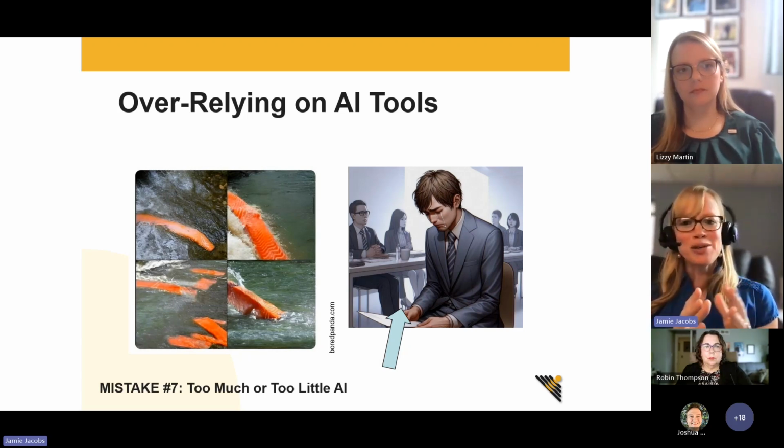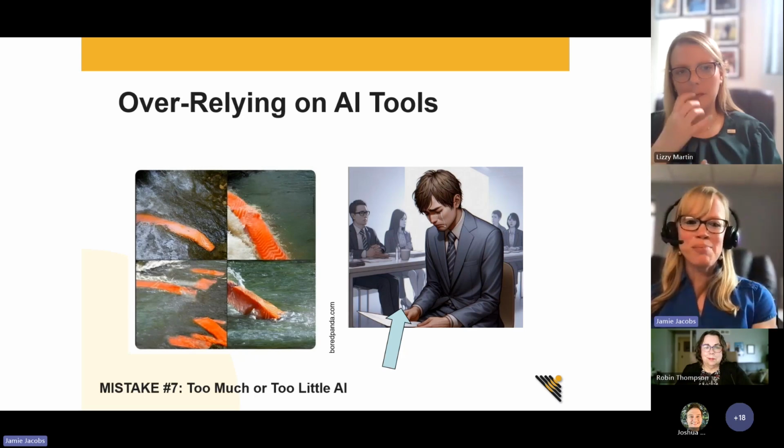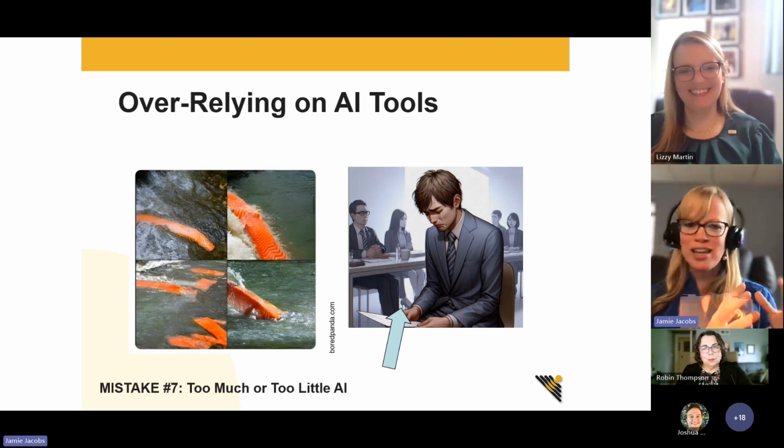So I'm just giving some extreme examples here to make the point. So you can see the one on the left there. Sometimes AI tools are smart enough to make a thing, but they're not smart enough to put it in the right context. So this might be something that AI will give you if you prompt it with the words salmon on the river, right? So that just shows you kind of how the AI brain works. It's not putting it all together.